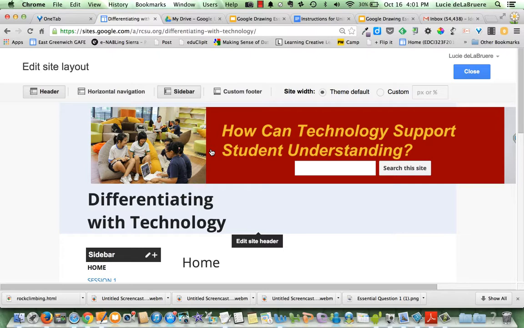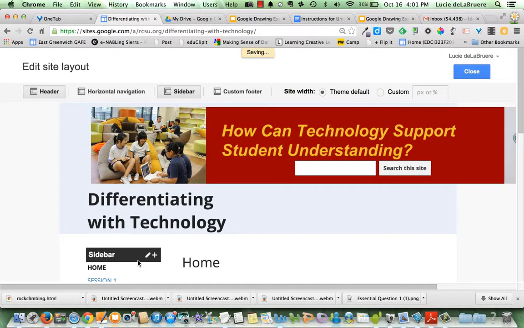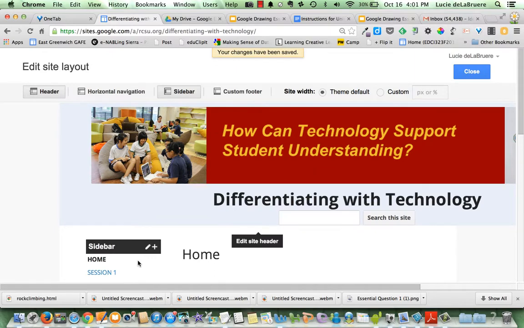Let's click on it again. And this time for the alignment, I'm going to choose top for the vertical alignment and center for the horizontal alignment. The other piece I want to do is use the logo size as the height for my header. Now let's take a look. It's getting a little bit better.